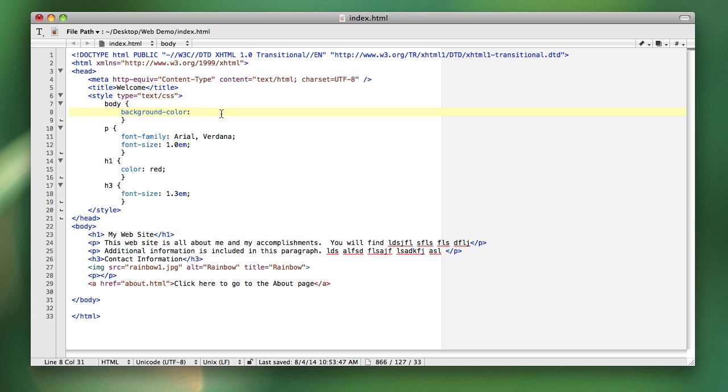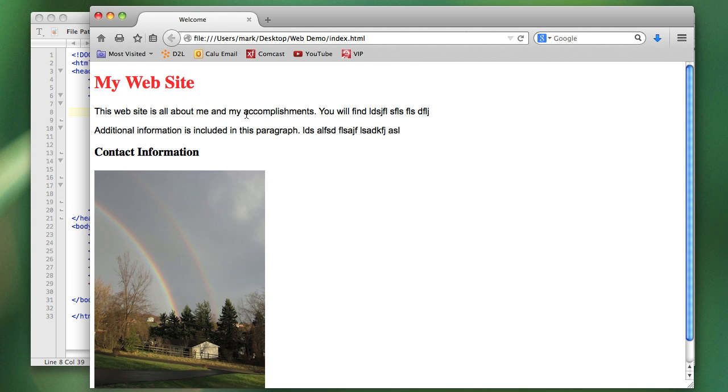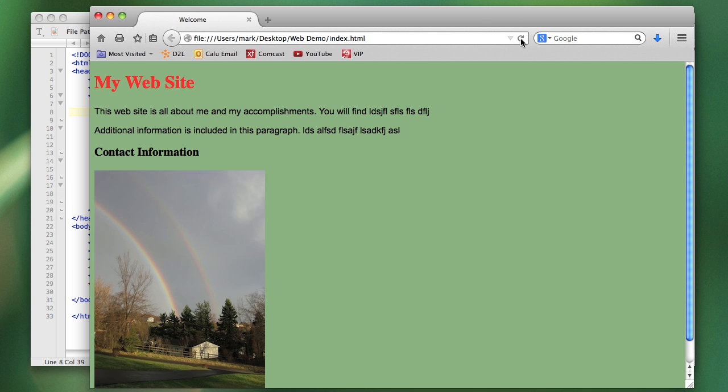Well, this particular color that I want is hex, so that's what the pound sign's for, and it's an 8F BC 8F. So save, tab, refresh. So now I have a background color.